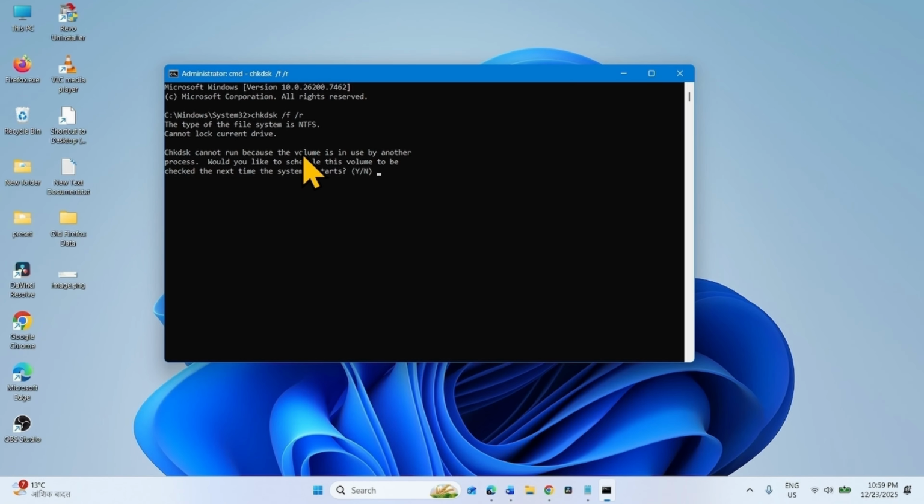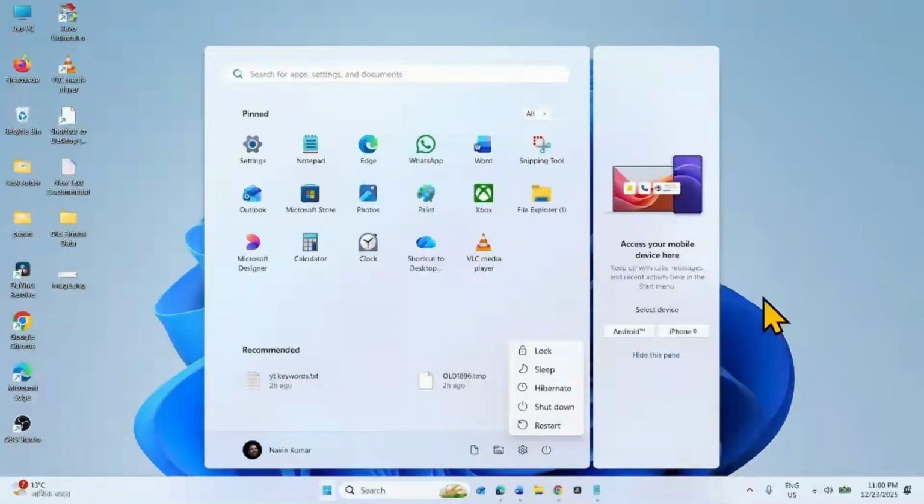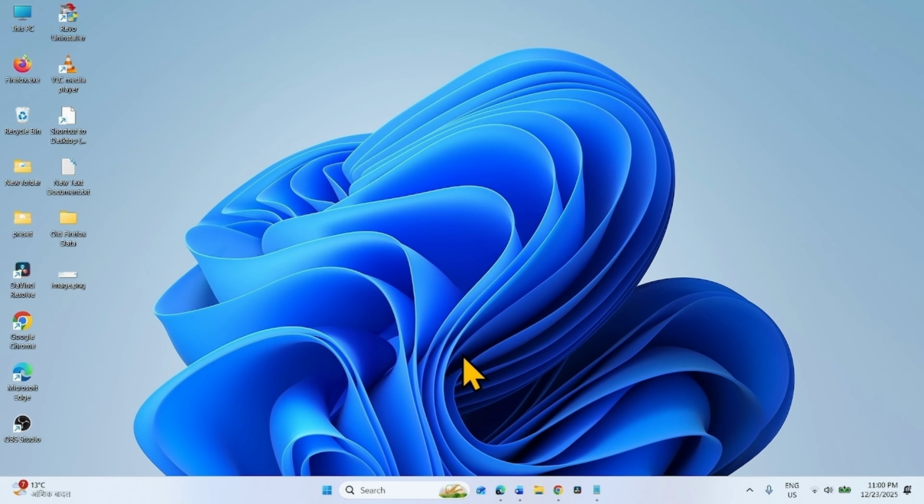chkdsk cannot run because the volume is in use by another process. Would you like to schedule this volume to be checked the next time the system restarts? Type Y and press enter. Then close the command prompt and restart your computer. During restarting, the disks will be checked thoroughly and repaired. Then try installing the security update.